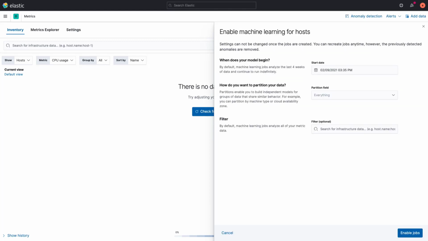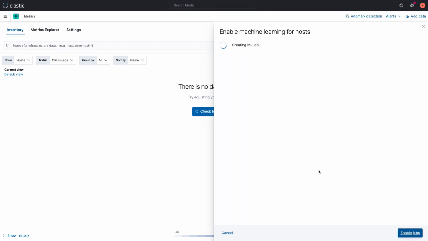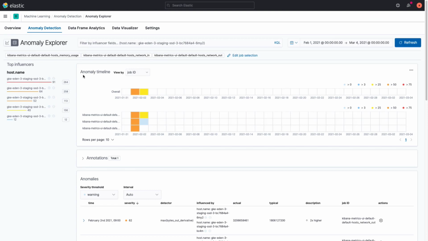Before being able to detect anomalies, we should choose which date will be used to create the model for the machine learning job. It looks like it detected some memory and network issues that should be investigated.